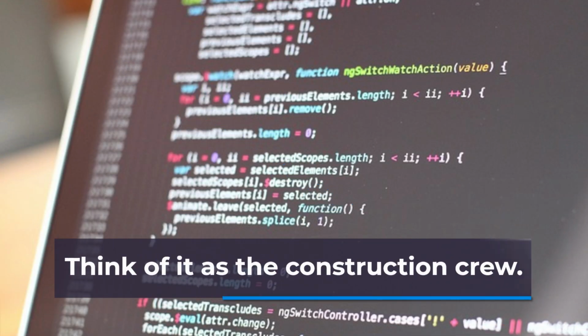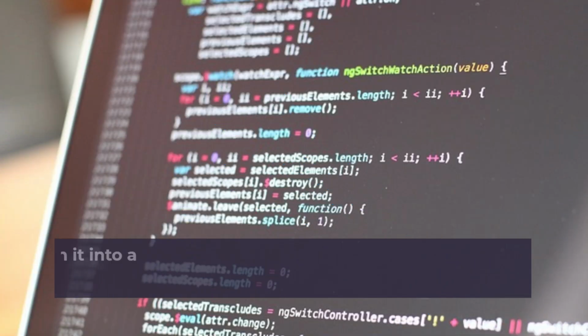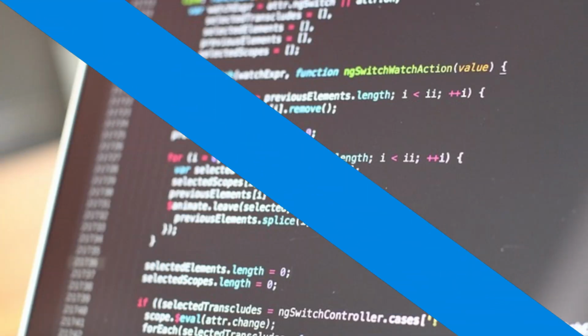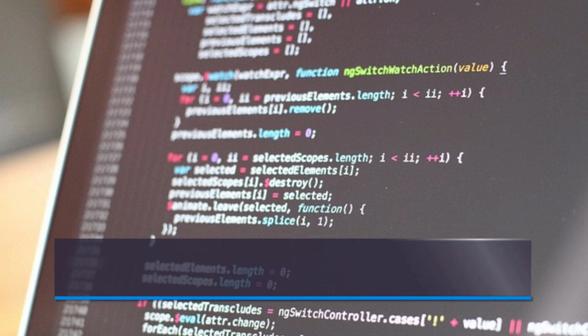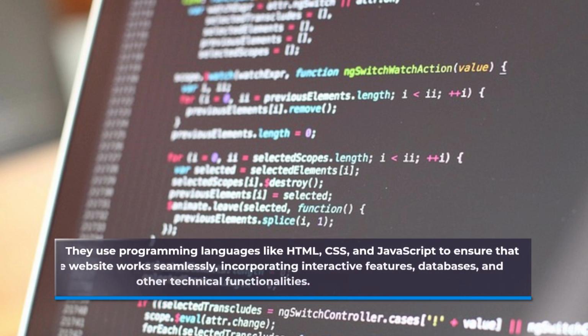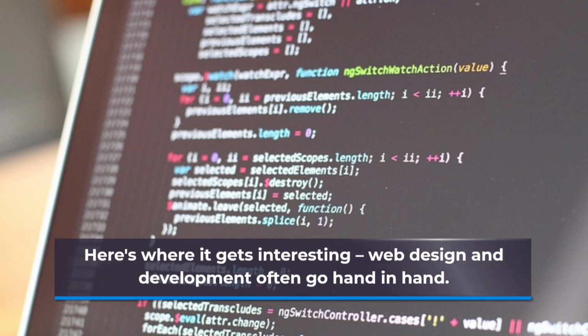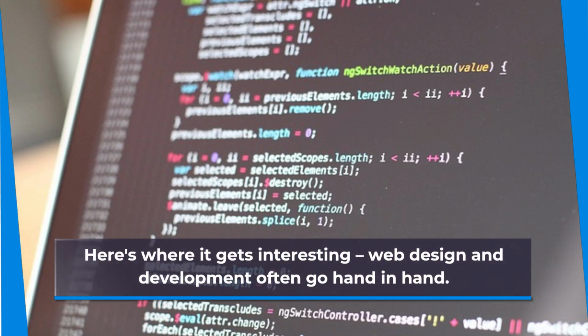Think of it as the construction crew. Web developers take the design and turn it into a functional website. They use programming languages like HTML, CSS, and JavaScript to ensure that the website works seamlessly, incorporating interactive features, databases, and other technical functionalities. Here's where it gets interesting: web design and development often go hand in hand.